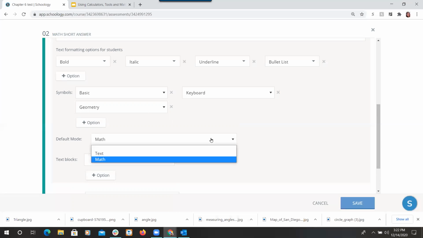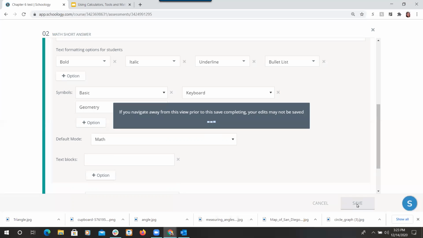What about the default mode? When my student goes to answer the question, do you want them to be typing like text first, or do you want them to have the math keyboards as the option first? This is why I feel like that preview is so important from the teacher view. There's a lot of options here. And it's a lot for your students to take in. It's a lot for you to take in, just as the question writer. All right. And we'll go ahead and we'll click save.